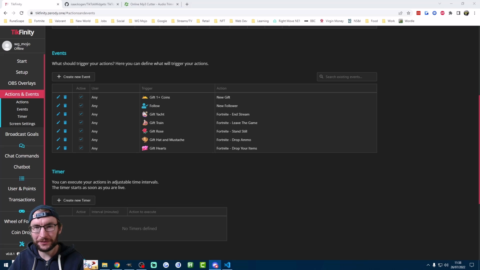This is how to play sounds on your TikTok stream after receiving gifts or followers. Both methods here work even if you don't have a stream key.